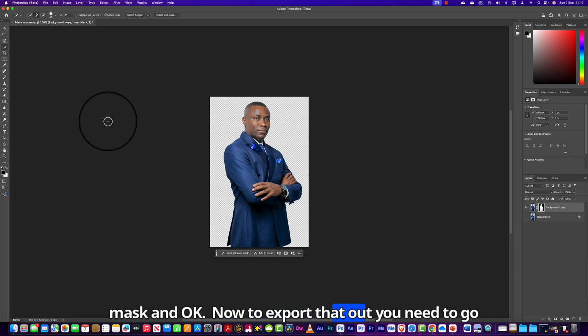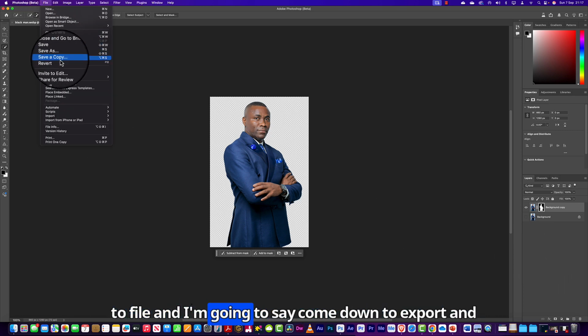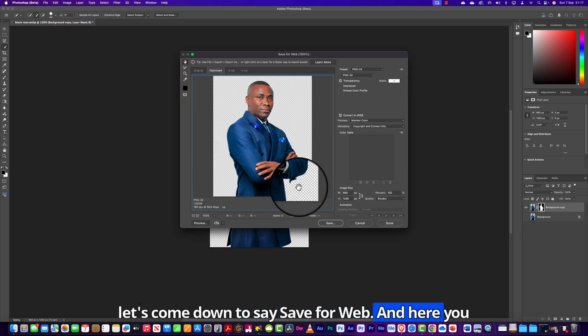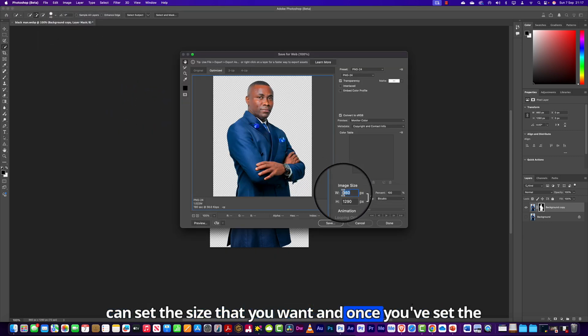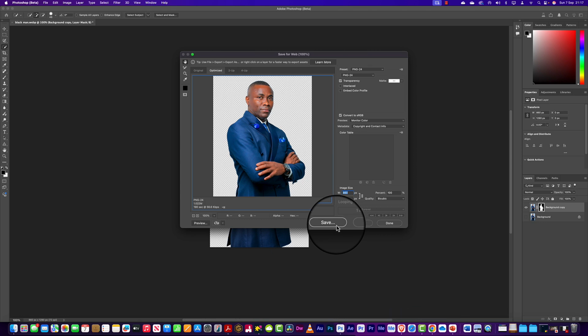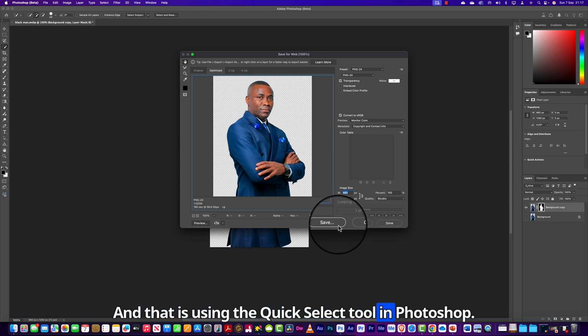Now to export that out, you need to go to File, and I'm going to say come down to Export, and let's come down to Save for Web. And here you can set the size that you want, and once you've set the size that you want, then just click Save on your document. And that is using the Quick Select tool in Photoshop.